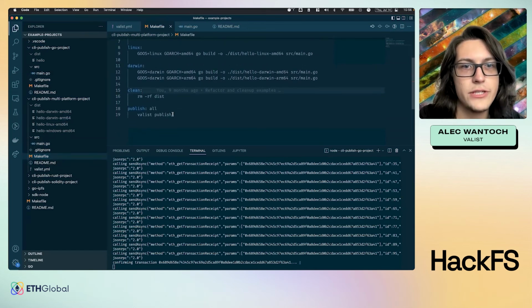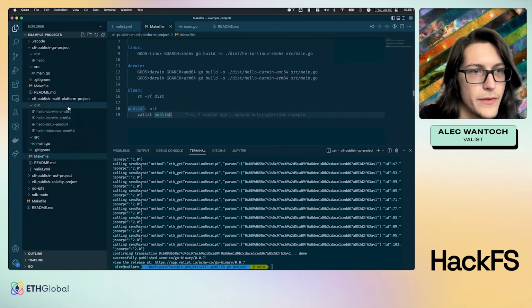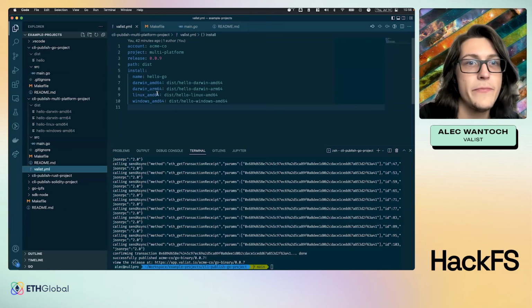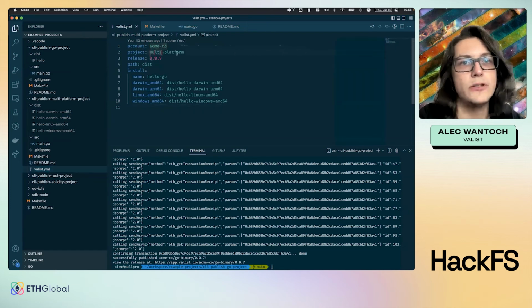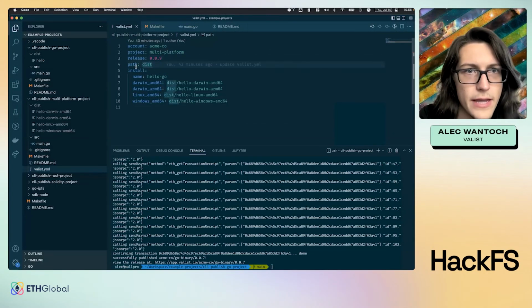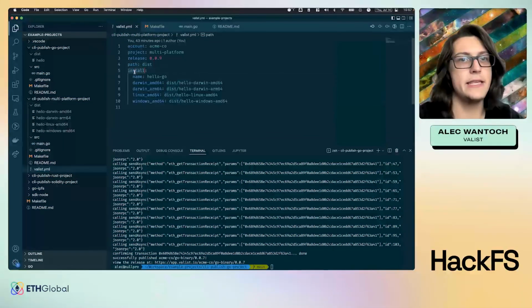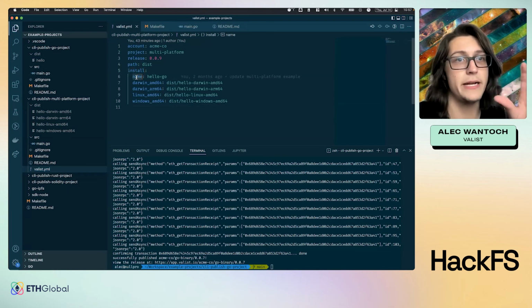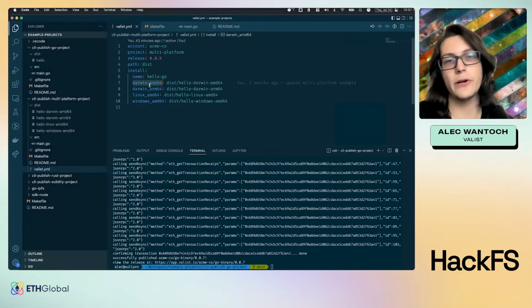If you notice, the Valist publish command is actually a lot shorter. It's because we have this valist.yaml file where we can define more advanced functionality. In this project, we defined an account, Acme Co. We also defined multi-platform, and a version for the release, and then we gave it a path to the binaries that are inside. This install field allows us to tell Valist what the name of these binaries are, how to actually save it on the system, and which platform it corresponds to.